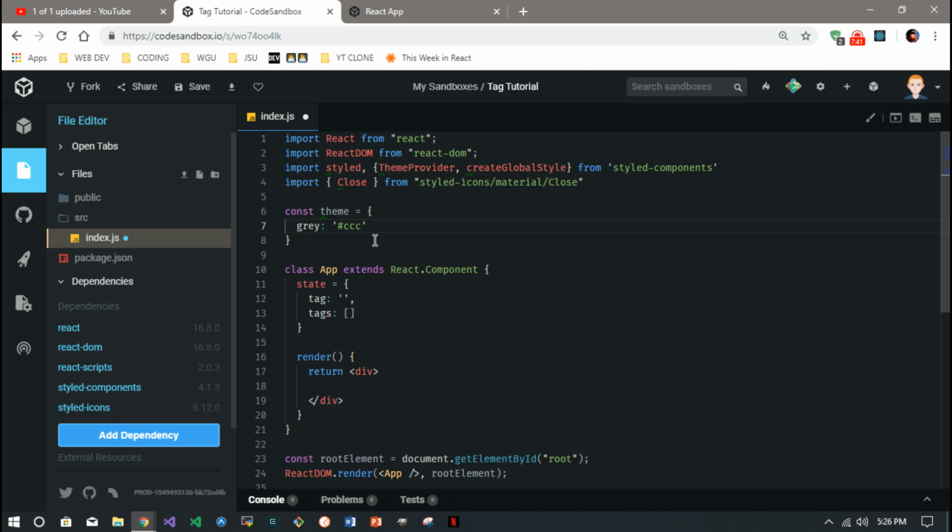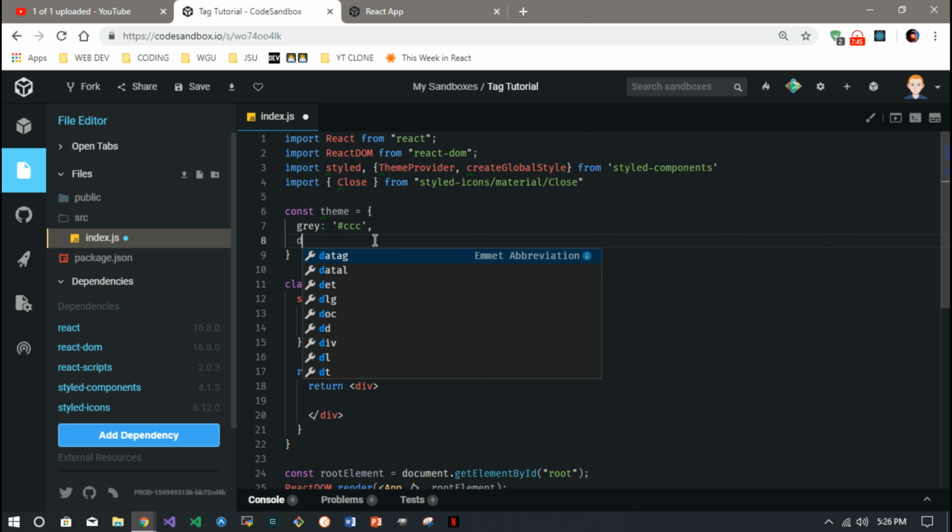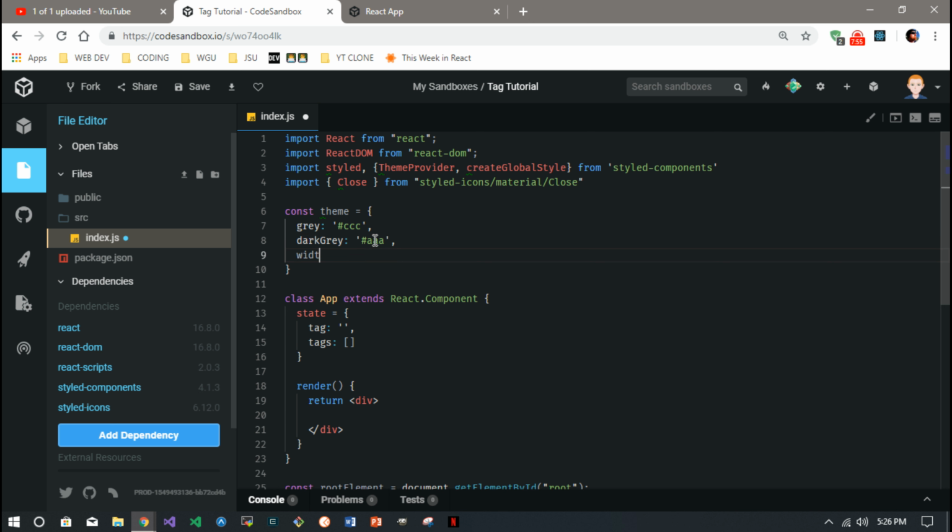Say gray is CCC. Let's say dark gray is AAA. And we'll just say width is 400 pixels. This is more or less just to show you how to use this theme provider.